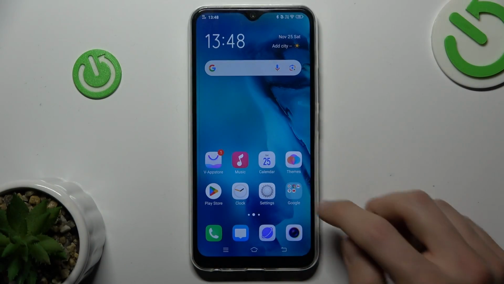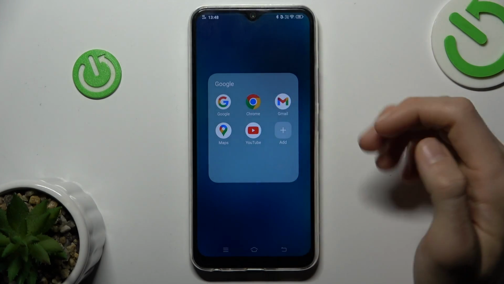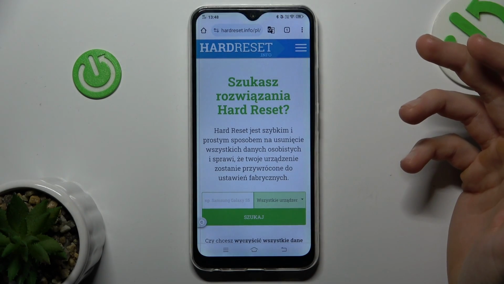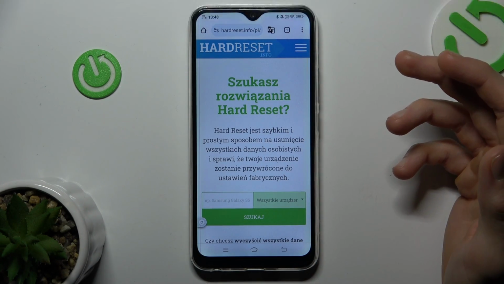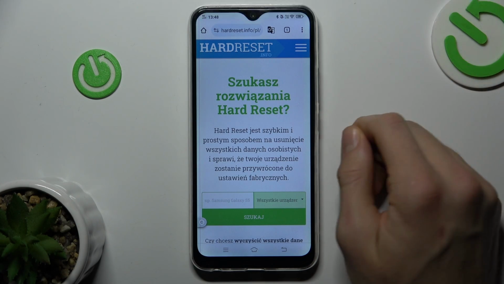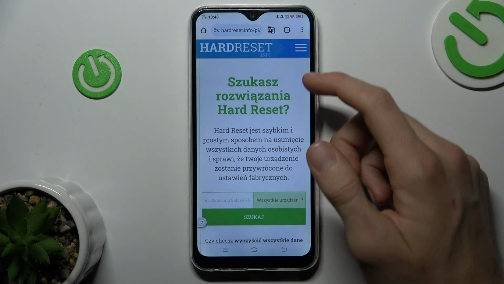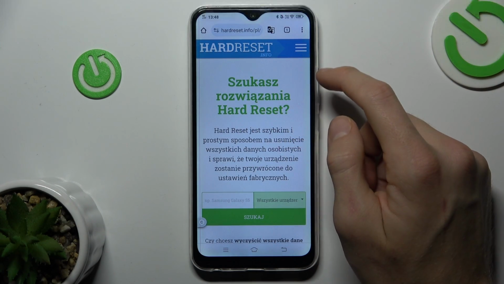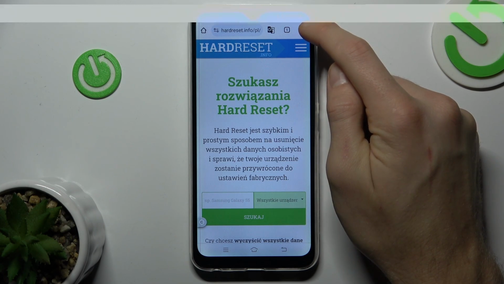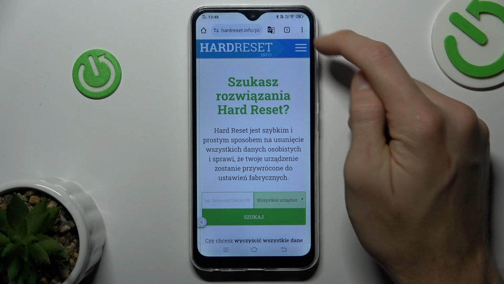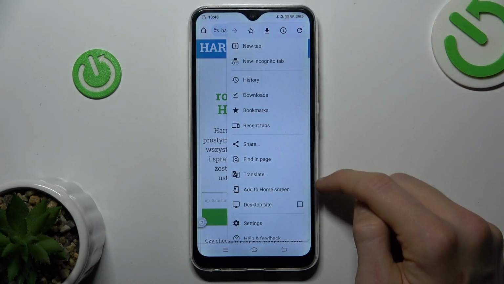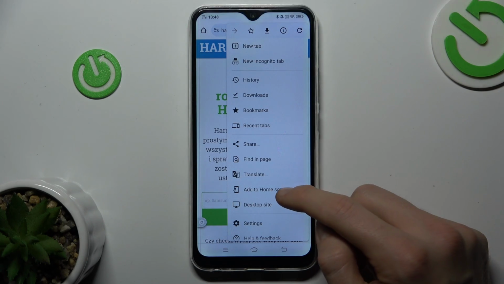To do that, in the first step we must go to the Google Chrome and go for a website which we want to add to our home screen. In my case it's HardReset.Info, and to do that we must press 3 dots on the right corner. And after that we navigate to the Add to Home screen.